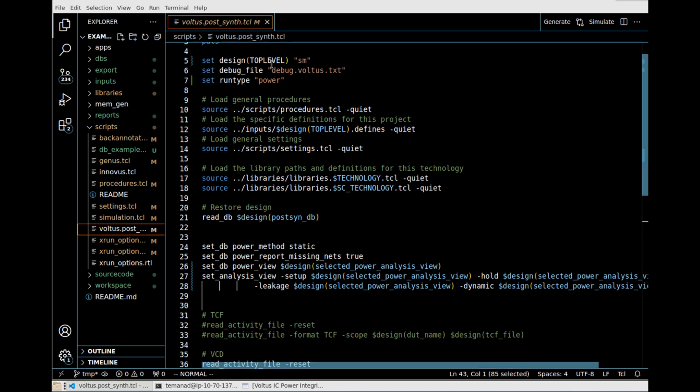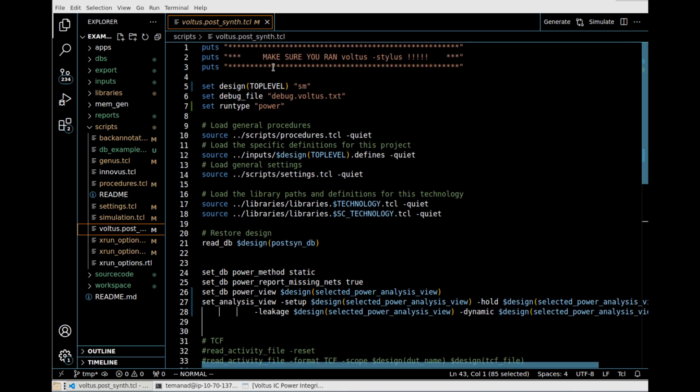It'll be a little bit different than running it at other times, and there are more things that Voltus can do other than just this power analysis, but that's what I'm going to show you right now, this power estimation. As you see here, it says make sure you ran Voltus -stylus, because this script will not work if we don't add the -stylus, which we didn't need to add in Genus because it by default loads in Stylus.